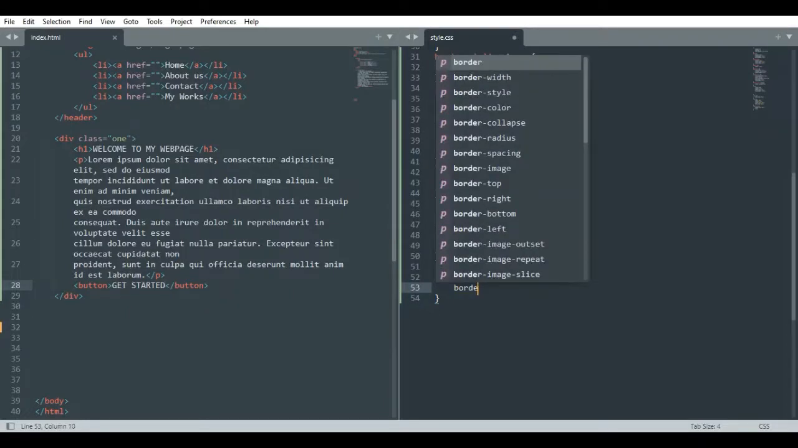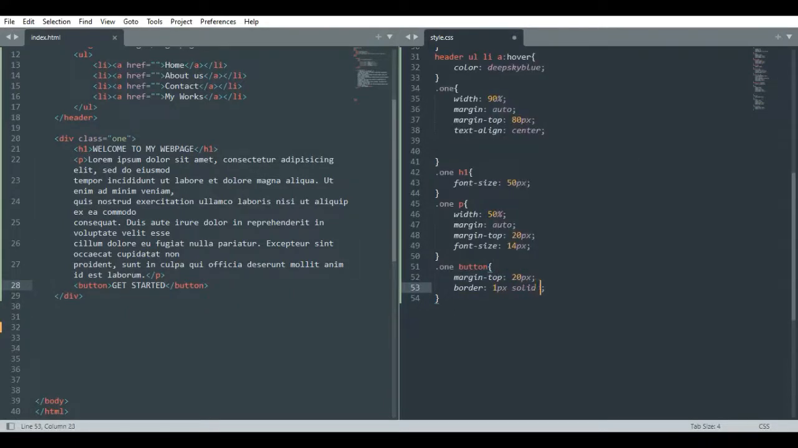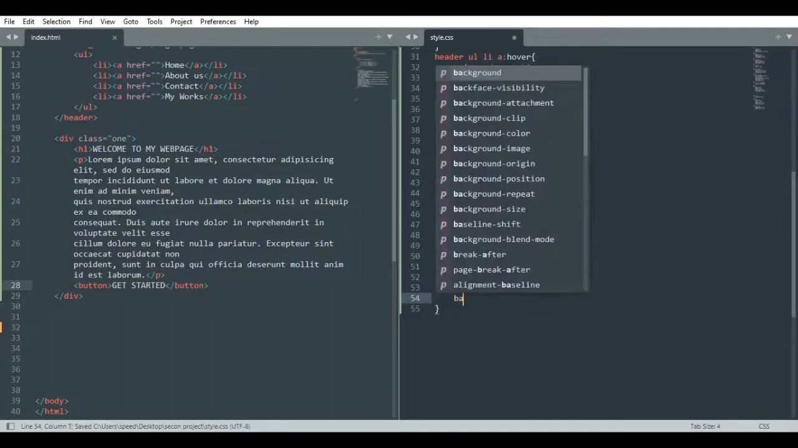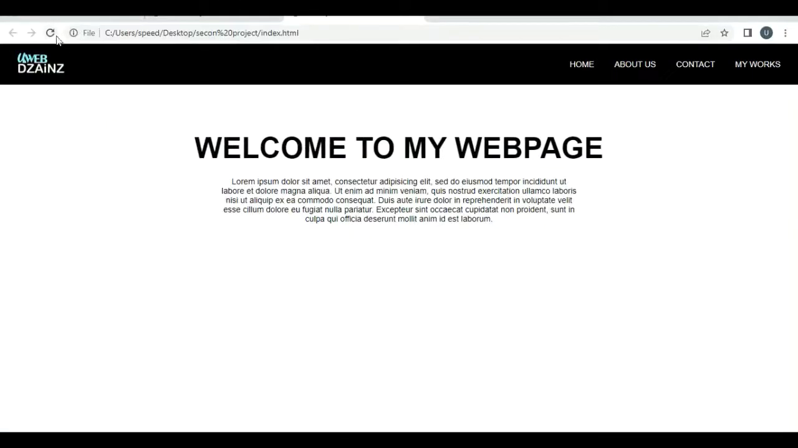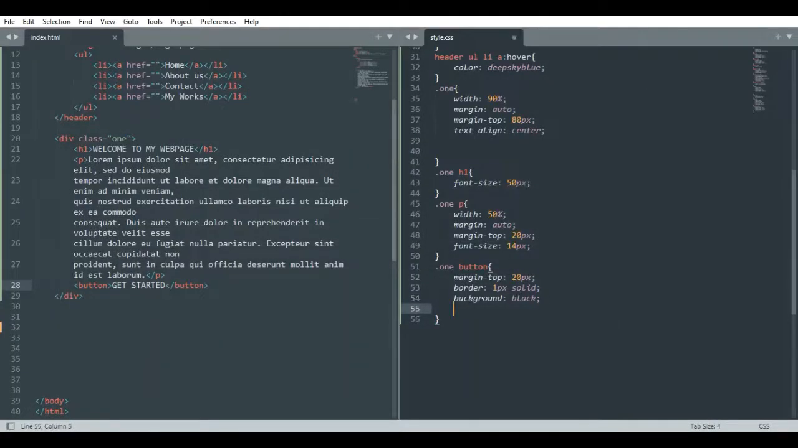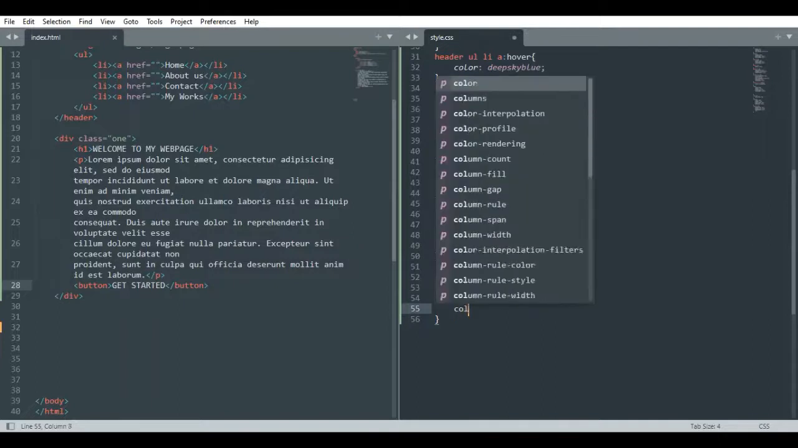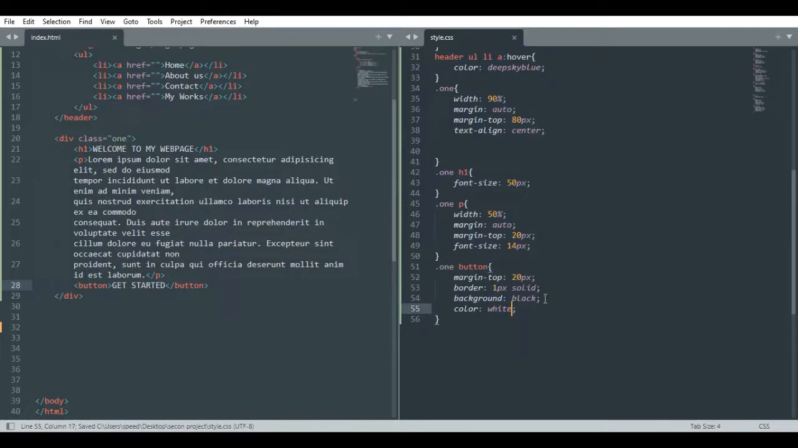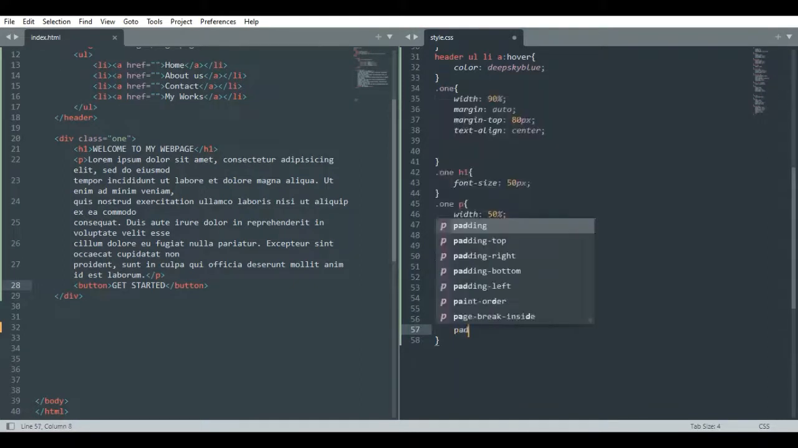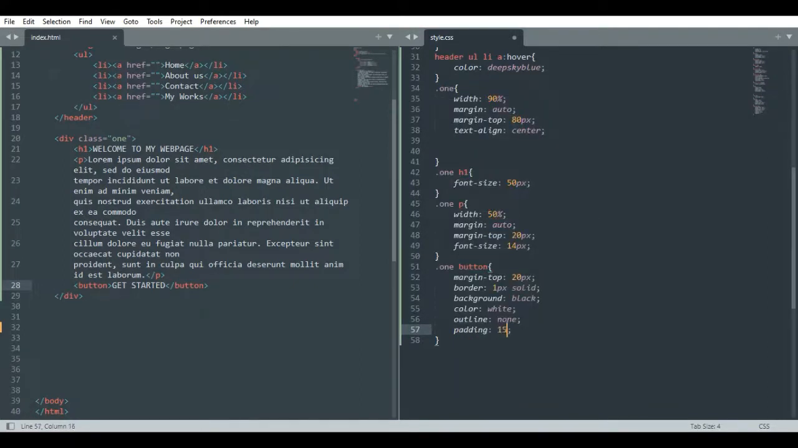Border 1 pixel solid. All right, 1 pixel solid. We want our background to be black. All right, let's just see it. I want the background to be black. We want our text color now to be what? White. All right, we don't want outline, so remove the outline. None. We want a padding of 15 pixels.